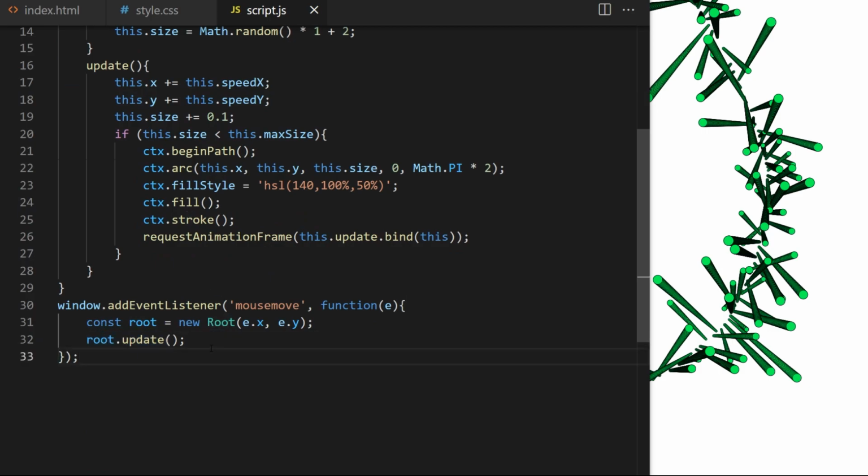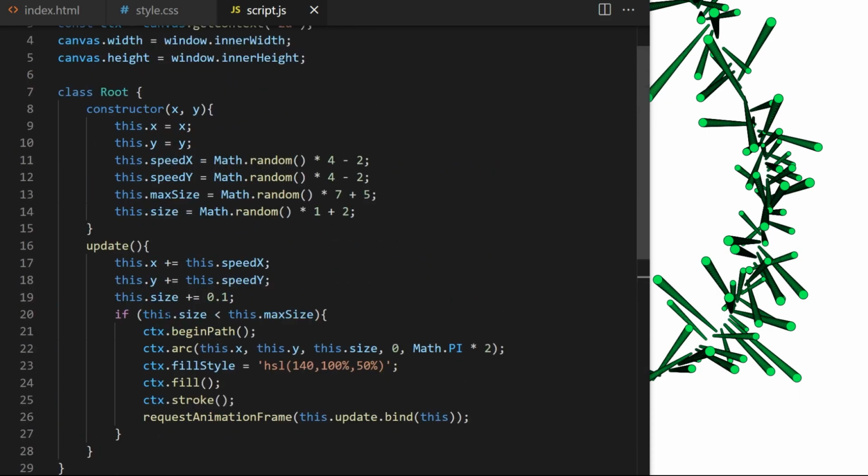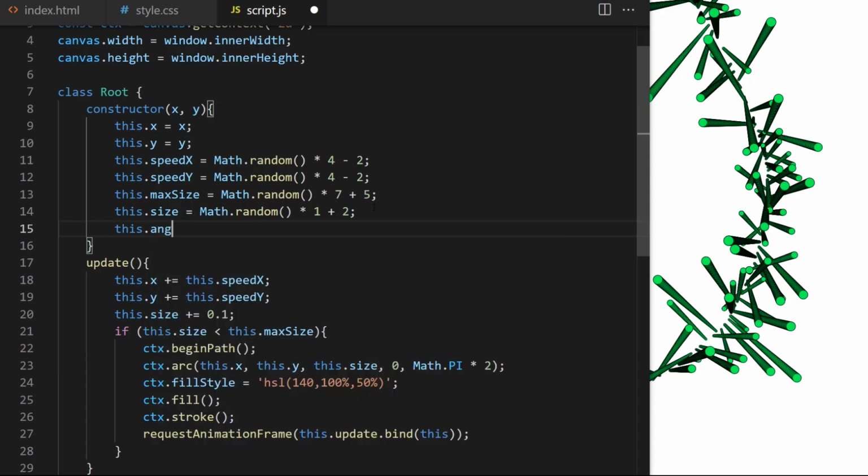I don't like how my roots are growing in straight lines. I want them to curve and look more like an organic structure. There are multiple ways to do that. Today we will use trigonometry. I create this .angle property on my root class.